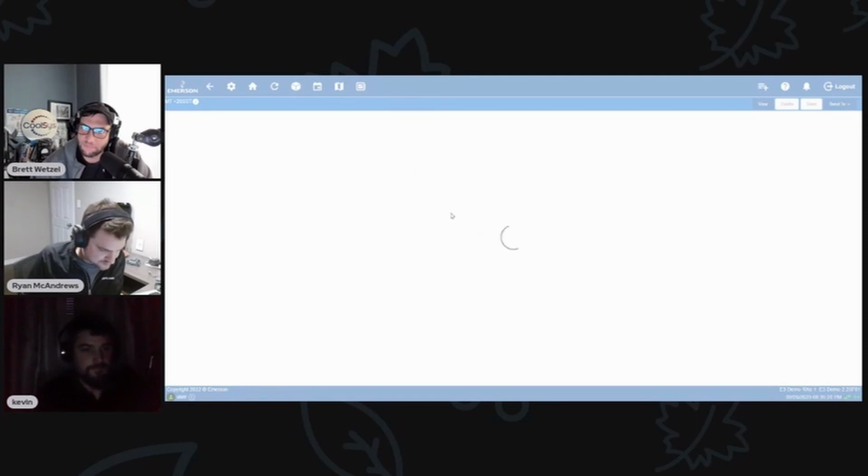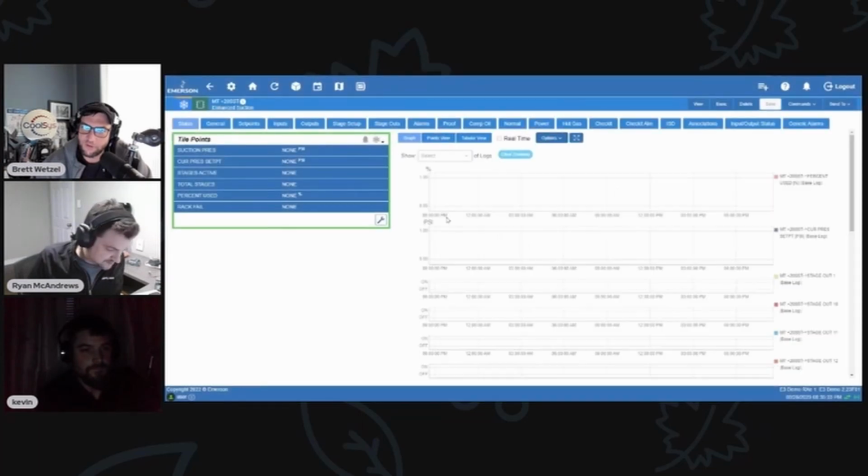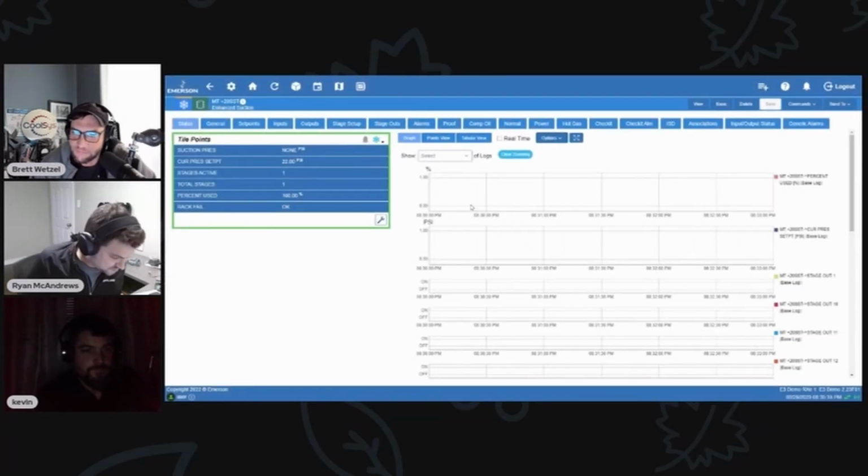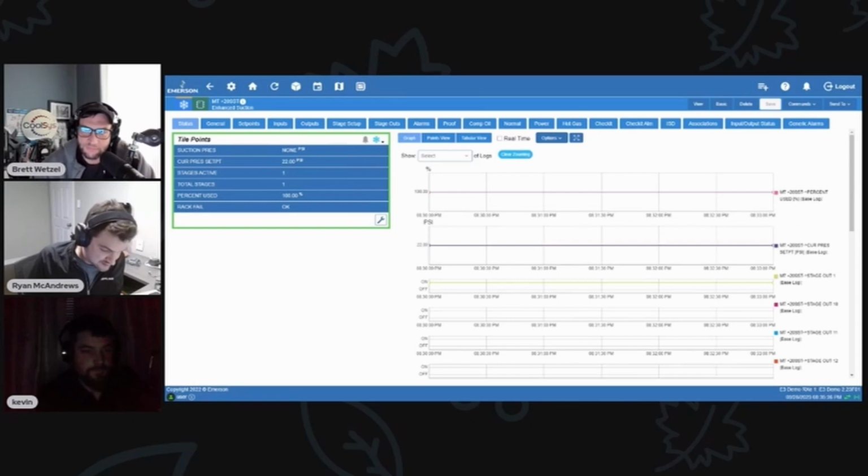Don't tell me my modem just died. Oh, there we go. If you're directly connected to the E3, it'll be instant. In this case, my E3 is connected to a cellular modem, and I'm connected to a static IP that's on the modem.